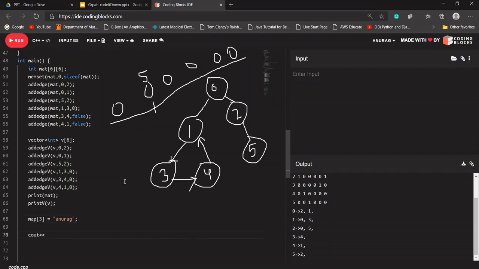So first I have to declare that. First I'm giving why we are going to use map, then we are going to discuss the syntax. So let's say I'm going to write map 3. It is going to print Anurag here.